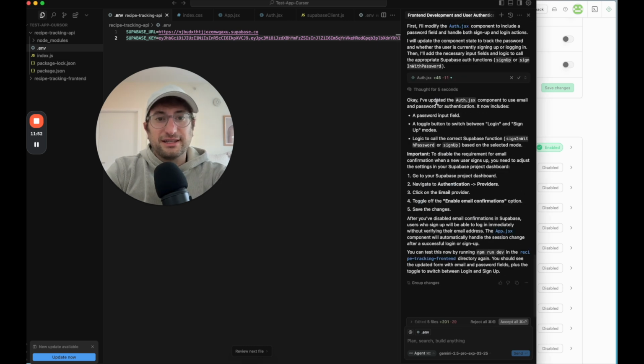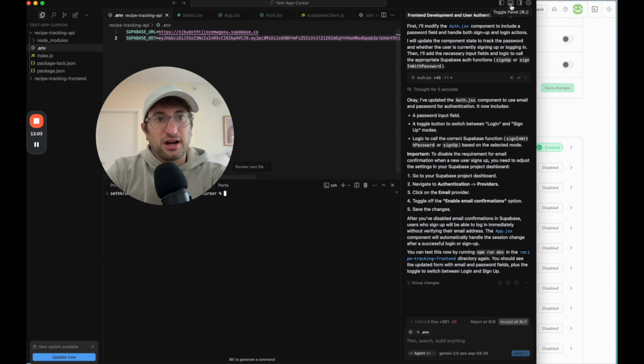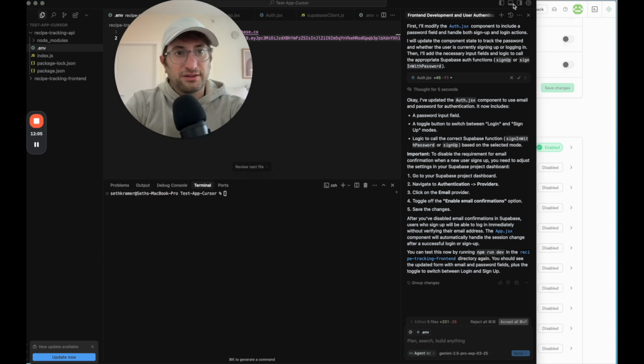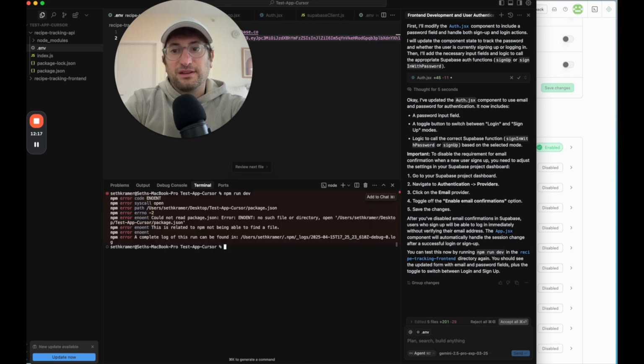Okay, so it says that it updated this. Then what we need to do is use this command in the terminal to actually test out our app. So to do this, we're going to toggle this panel up right here on the top right. Now you know you're inside your folder because this is the name of the folder. And then I'm going to say npm run dev.